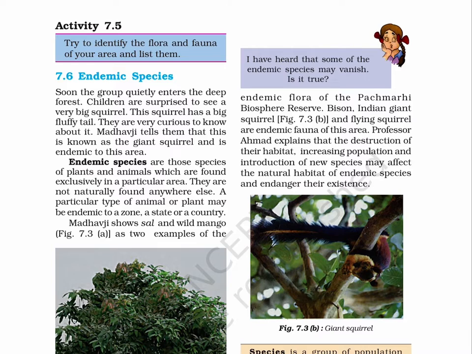Madhavji tells them that this is known as the giant squirrel and is endemic to this area. Endemic species are those species of plants and animals who are found exclusively in a particular area. They are not naturally found anywhere else. A particular type of animal or plant may be endemic to a zone, a state, or a country.